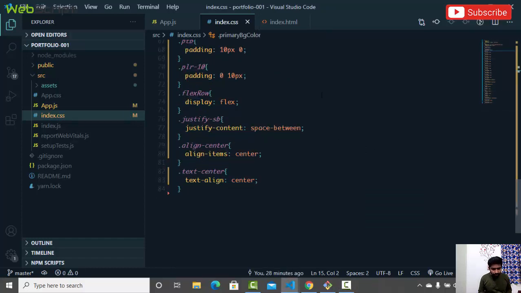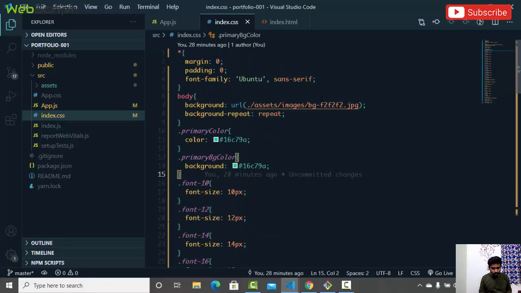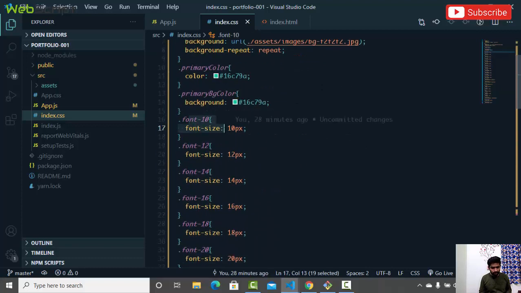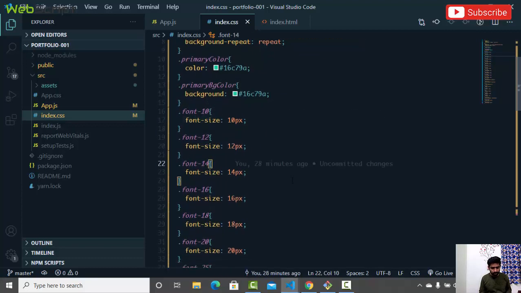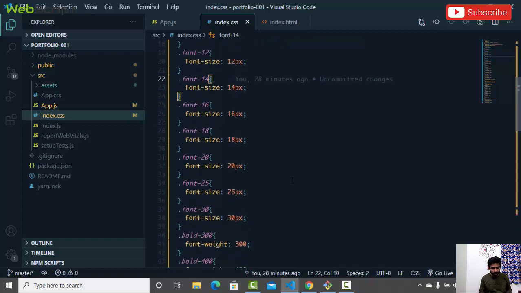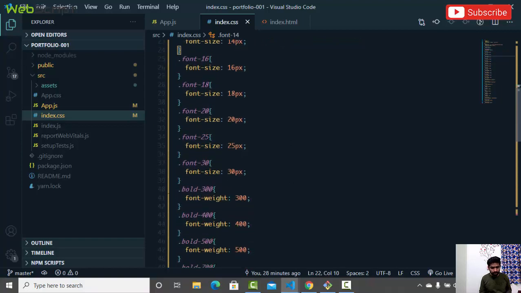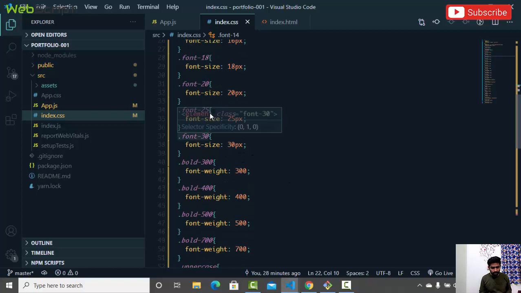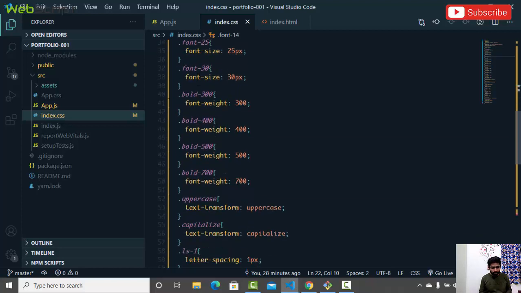Now let me explain a few things about these styling. So I have already told you the different font sizes. So it is like font size 10, 12 and till 20. Then we have a large font 25, and then larger than 25, that's 30. Then we have different bold sizes, like for now we have 300 font weight. So this is all from the font family.